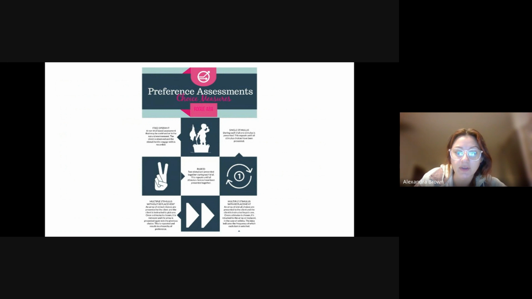Multiple stimulus without replacement is you present 3 or more objects in an array, and you don't replace what they take from the array, and they're forced to choose from what's left. Multiple stimulus with replacement is presenting 3 or more objects in an array, and once they choose something, it is replaced in the array.